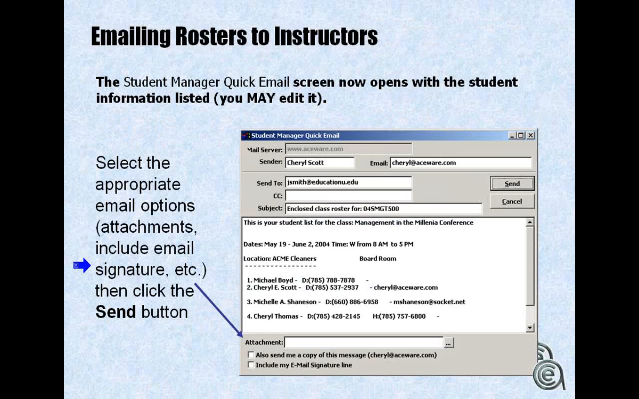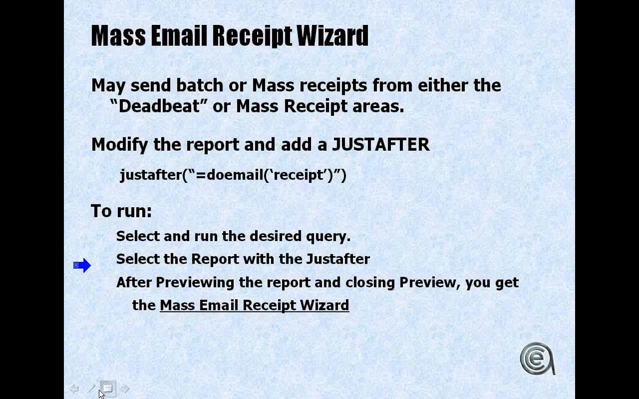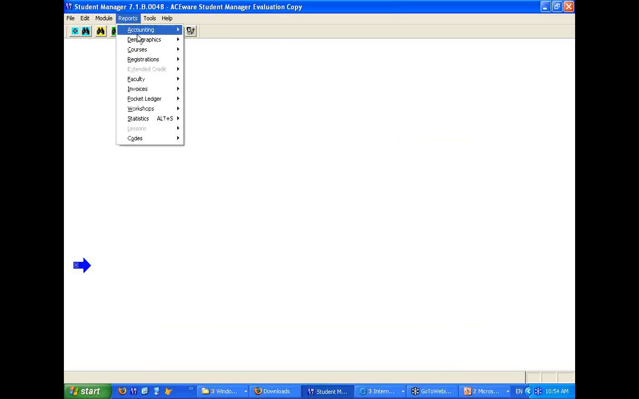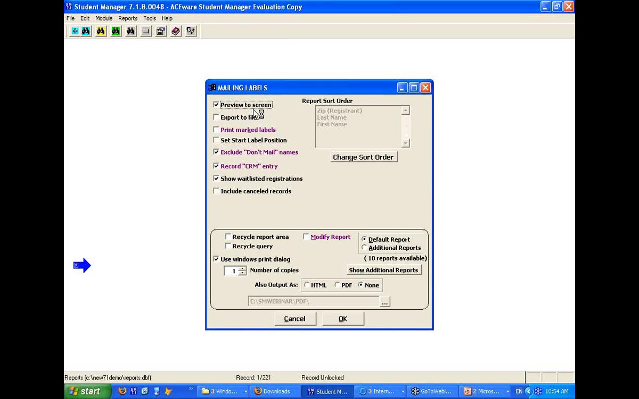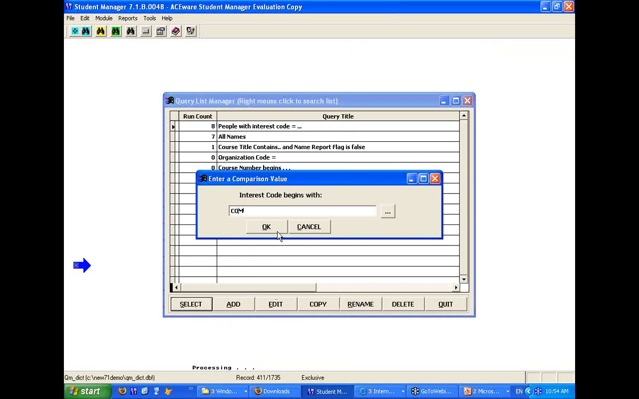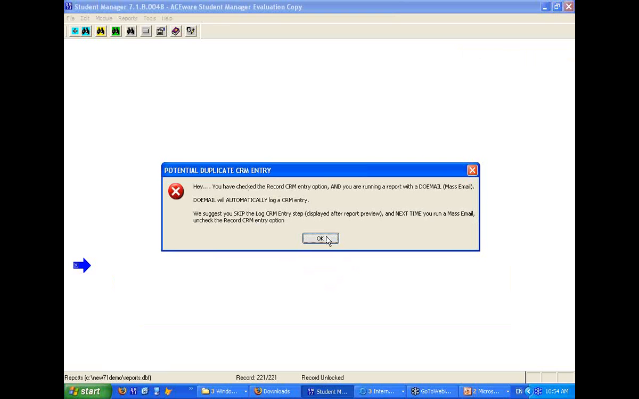Okay, mass email, do email. This is how the mass email tool works. You take a report, any report, and I'm going to use mailing labels because that's probably as good a place to run your mass emails. And this is, again, mass emailing a group of people in your database. So you go to the report system, modify a report, and I've got one already set up. We're going to pick interest code of computer or communications. And I happen to have a do email report.